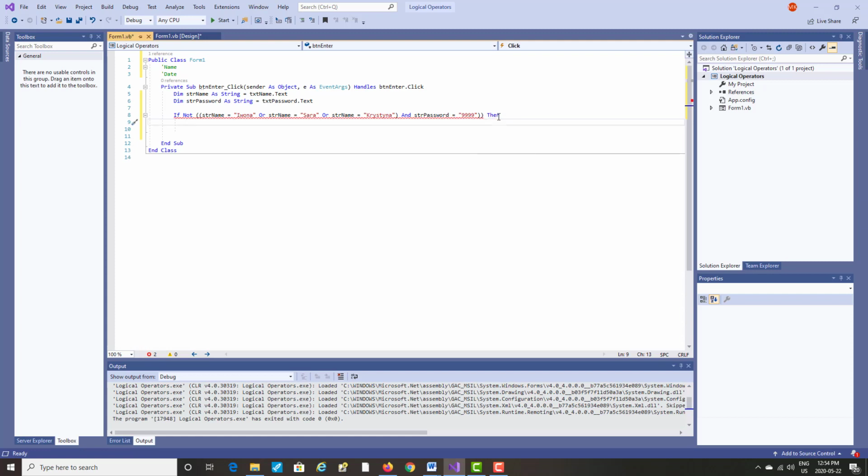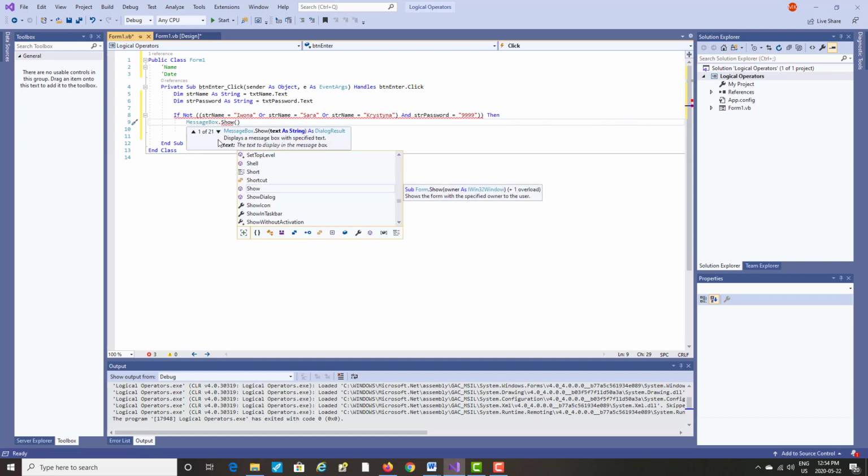Then what? If not, the names are Ivana, Sara, or Christina. Those are all Polish names. And the matching password is 99999. Then what? Then a message box. MessageBox.Show, open brackets, "Access denied".